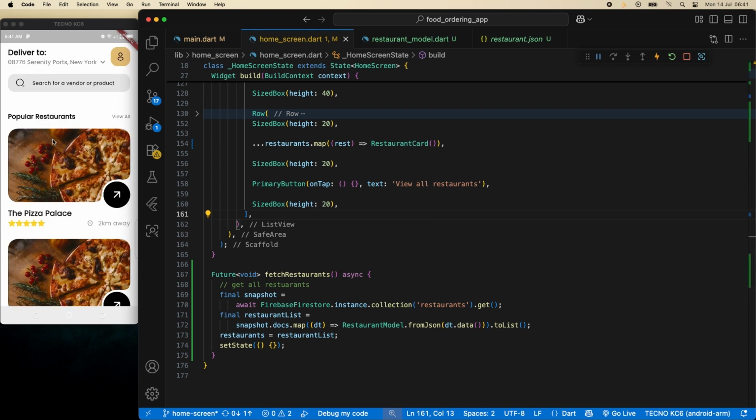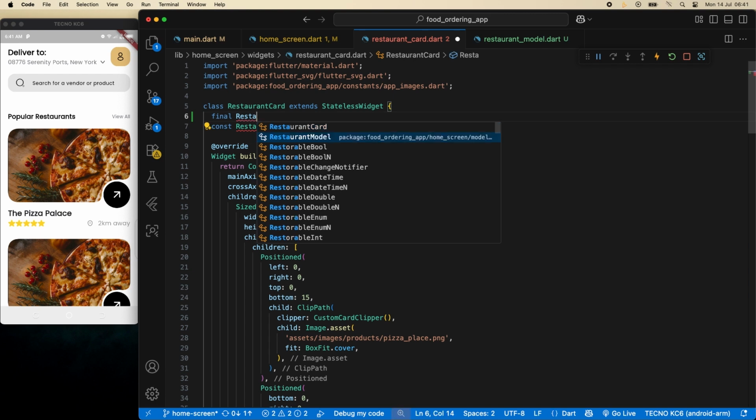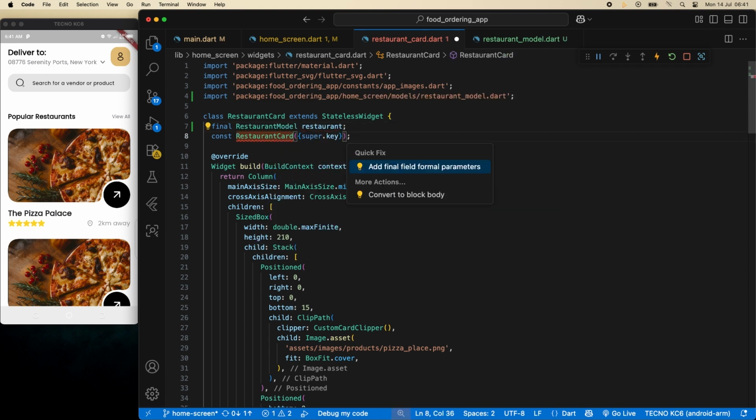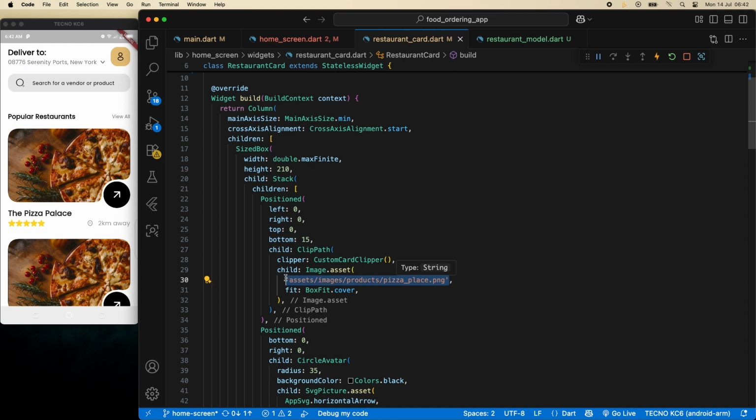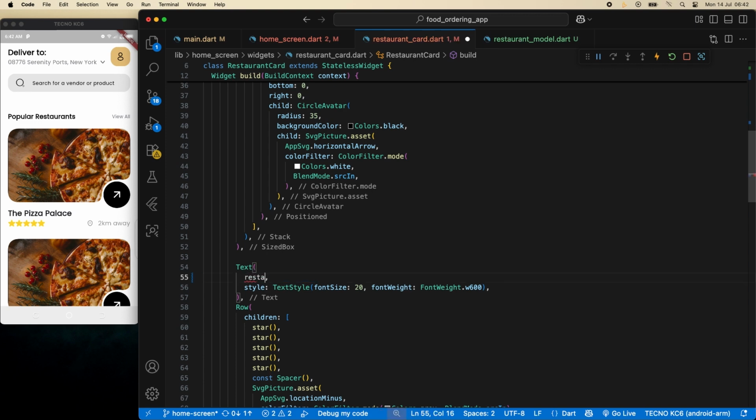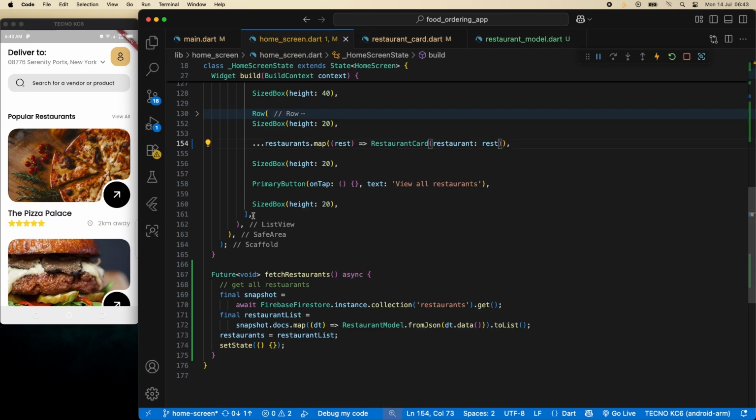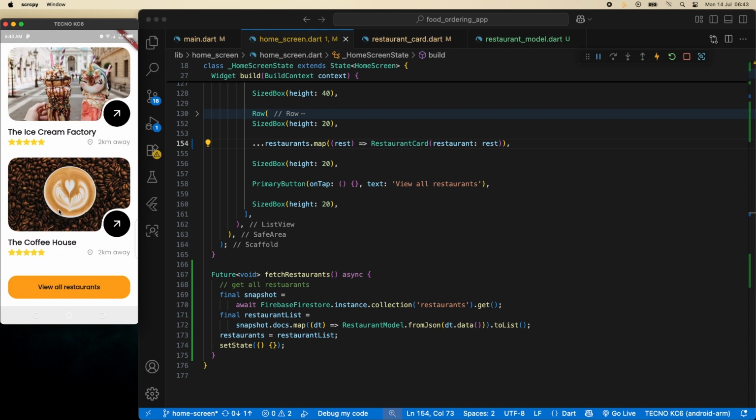To change that, we go to the restaurant card and add the restaurant model as a required variable in the restaurant card. After this, we replace the images with the image in the restaurant model. We also replace the name with the name on the restaurant model. Now we can see the changes in the restaurant.